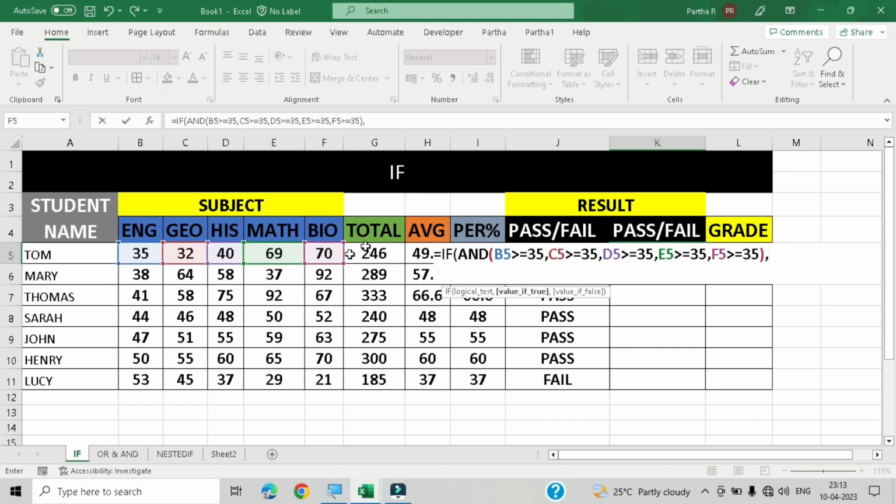Now what do we want as the result if this criteria is met, if these cells are greater than 35? We want the result as true, which is pass, right? If someone gets more than 35 or 35, then we want the result as pass. Now comma, now what will be our value if false? If this criteria doesn't meet, then what will be the false value? Then we will give the value of false, double inverted comma, and fail here. Okay, then double inverted comma, then close the bracket, and hit enter here.